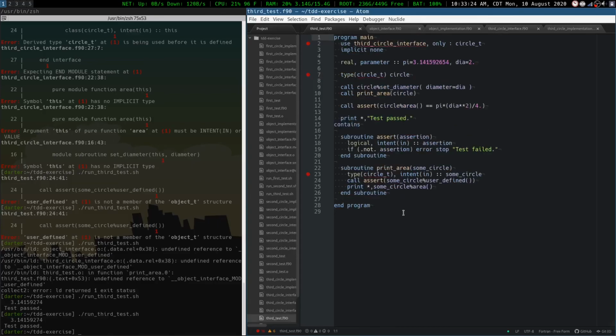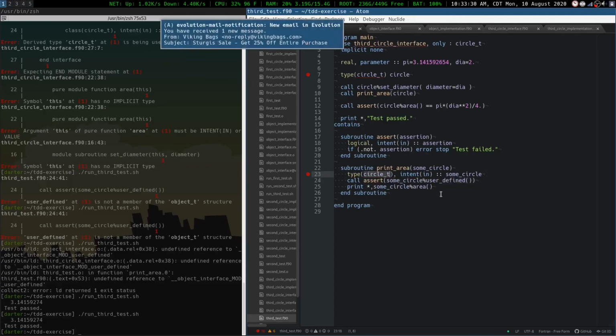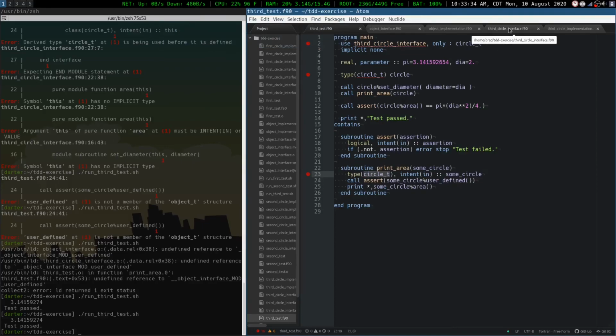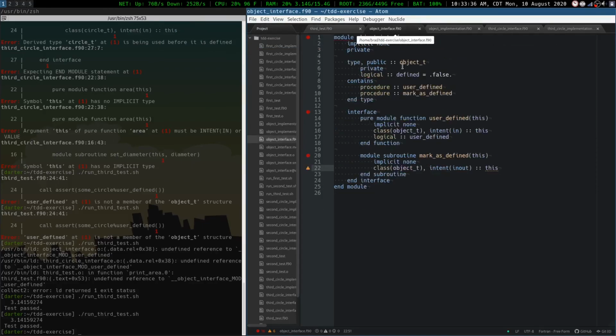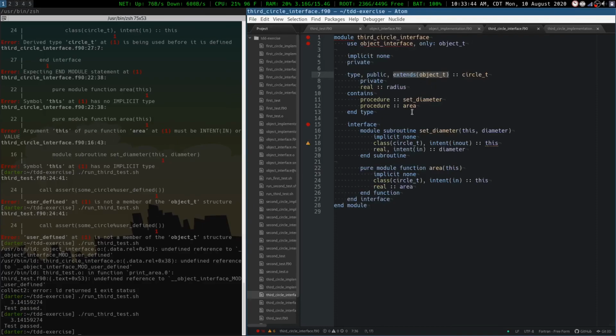And then we can use the user-defined function from the object type, even though we're calling it on a circle type. So that extends keyword brings along all of the functionality, all of the components and procedures from the type that it's extending from.